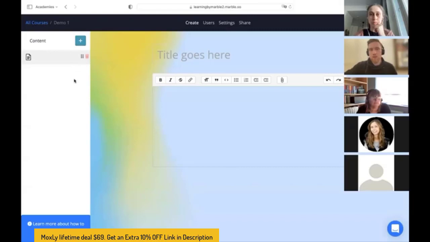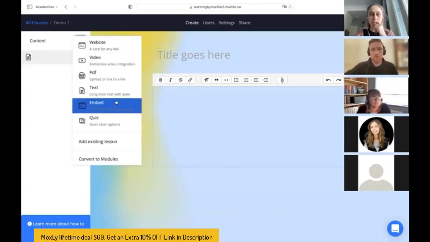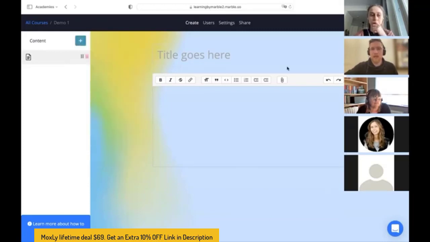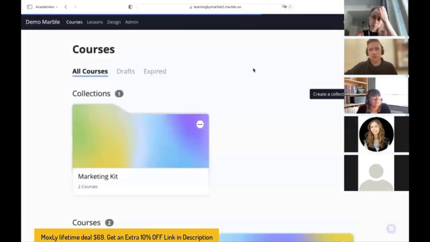Yeah, so once you're ready with your list of lessons, you can edit them here, and then you go to the publishing functionality. But before that, I would like to go back to this functionality of using a template.